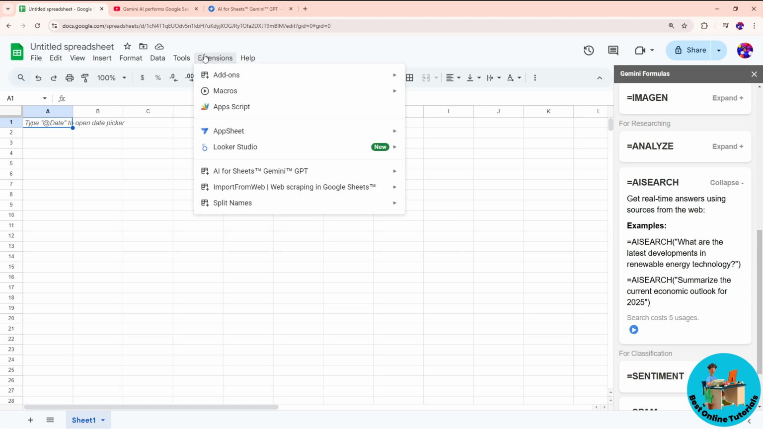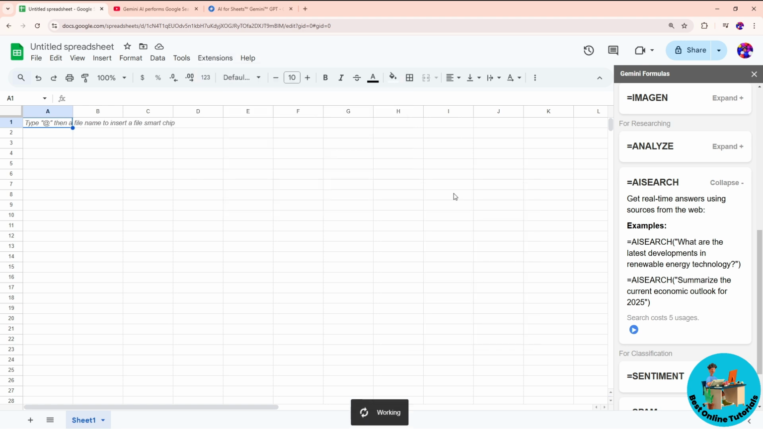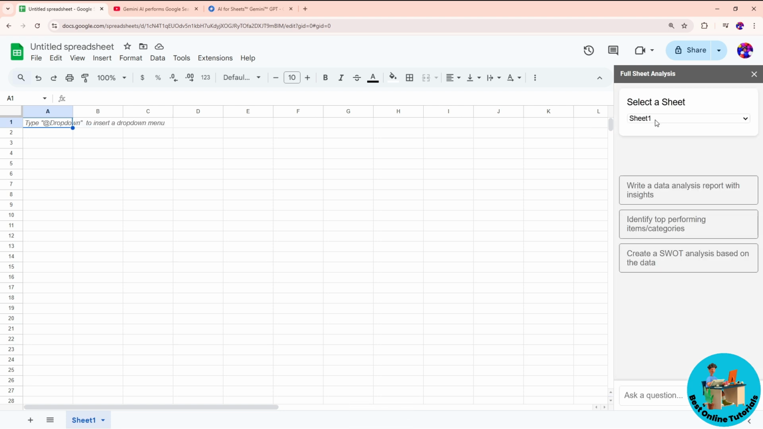Now, another one is just simply go ahead and go to the extension again and go for the AI for Sheets, and you will have here the full sheet analysis. And from here, it will be the same process. And from here, you can just simply select a sheet. And after that, you will have multiple options.